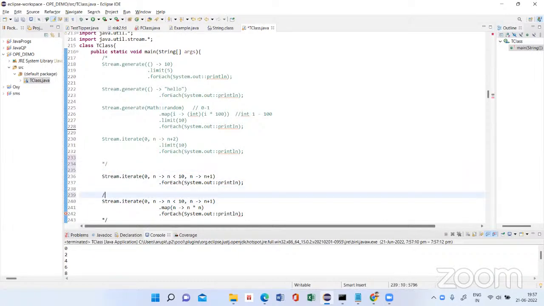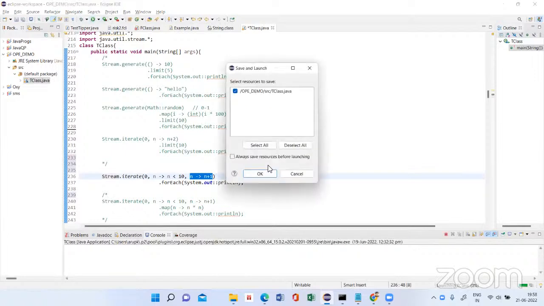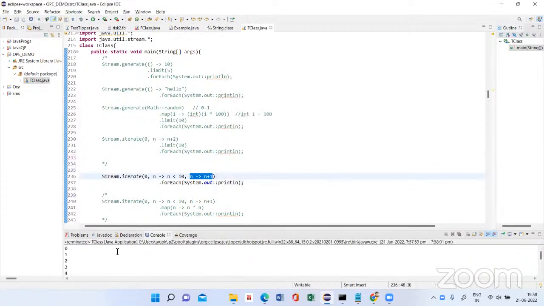This is another form of iterate. It exactly looks like a for loop: initial value, then the condition. See here the condition I have given separately. Before, I said I want 10 values, but here I say my value has to be less than 10. This is the condition and this is the increment. So I want to generate the values which are less than 10, and the values less than 10 are generated.